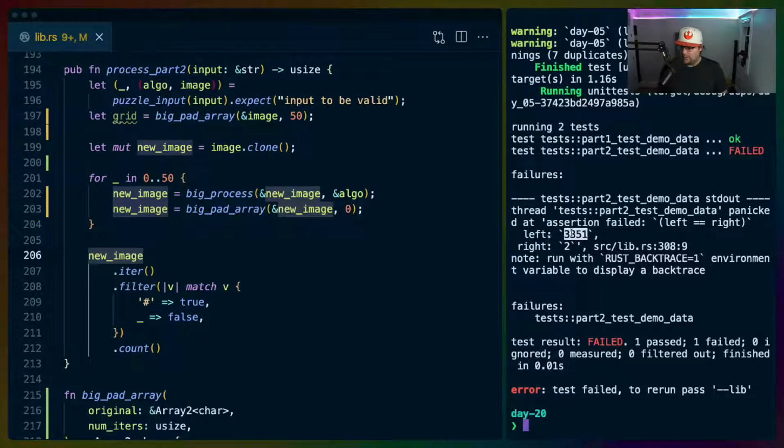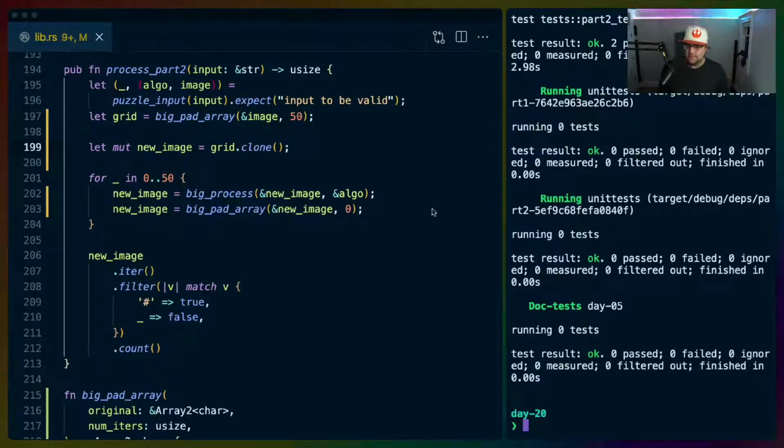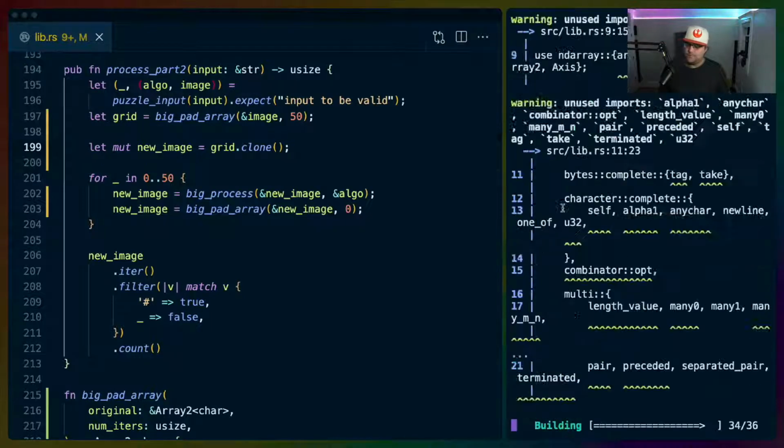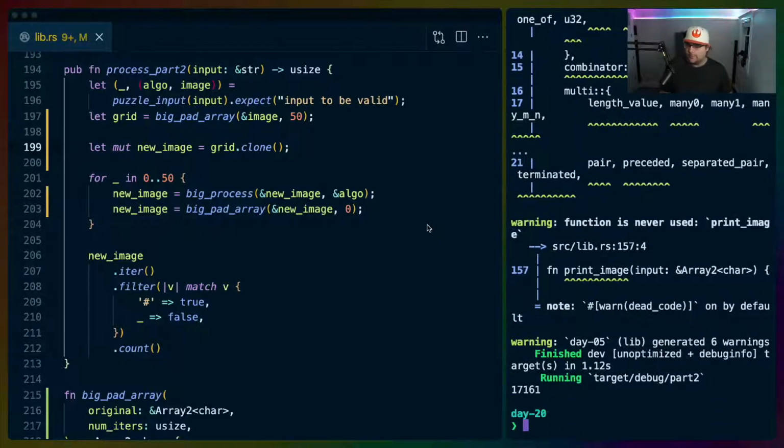Part 2 test demo, left 3351, right 2. So it's grid, it's not that. With any luck, this will pass. Cargo run bin part 2. I think this is good. And hopefully this is the right answer. 17161. Not even the right answer.